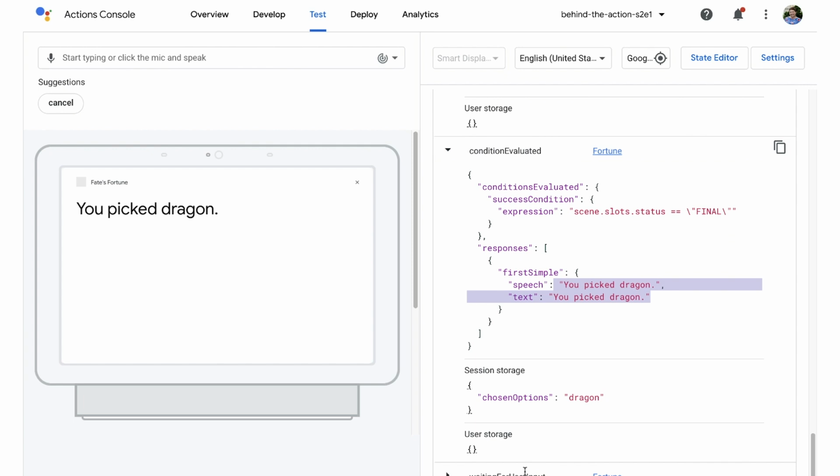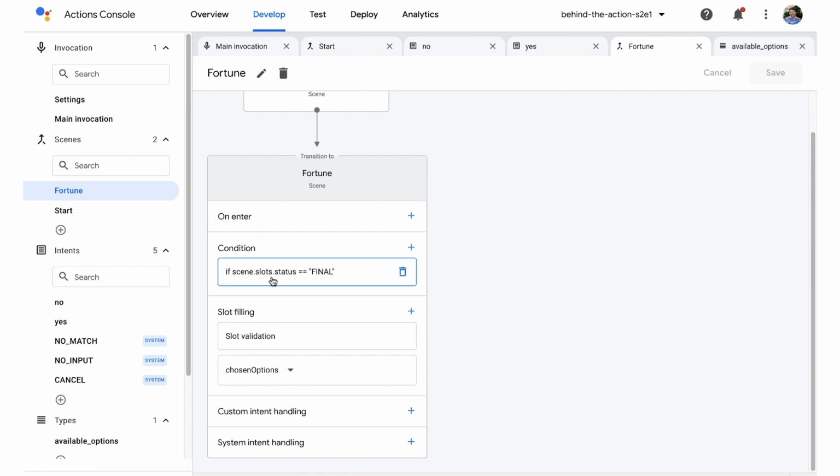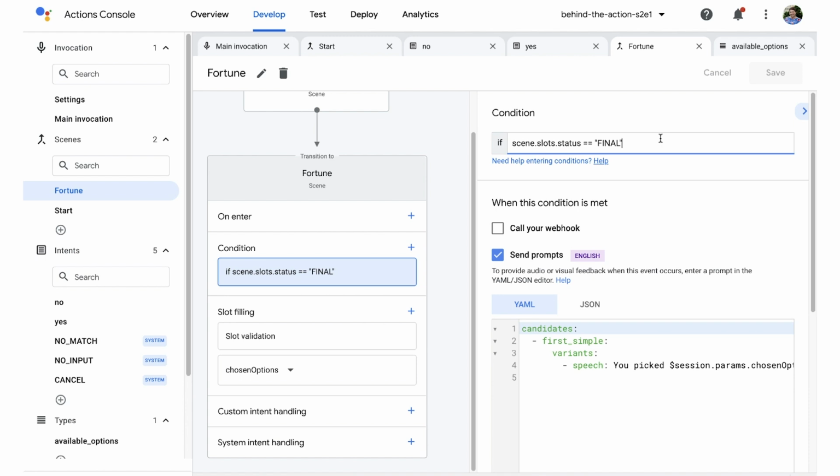So let us modify this so that we're using conditions to identify what the user says and give them the custom prompts for that fortune. Let's go over to develop, and we're going to do that in our fortune scene, and let us click on conditions. What we're going to do is expand this statement. We want to make sure all the slots are filled and that the user said dragon. And if they say dragon, then we're going to give them a prompt. Let us grab that over.